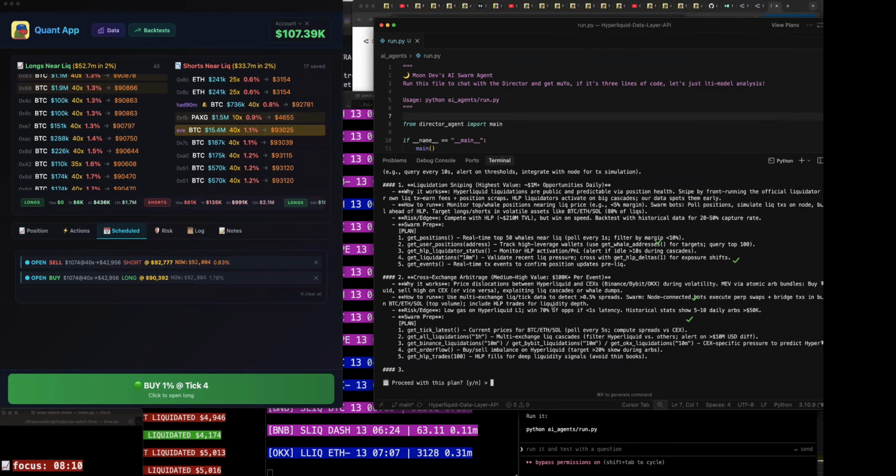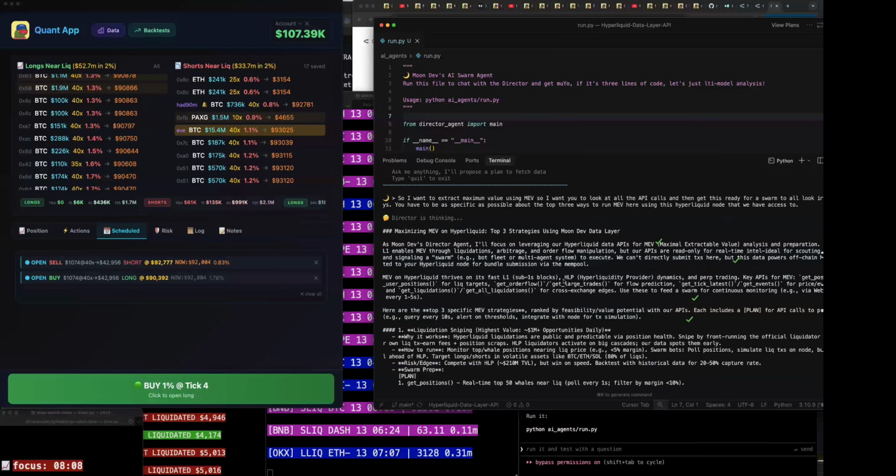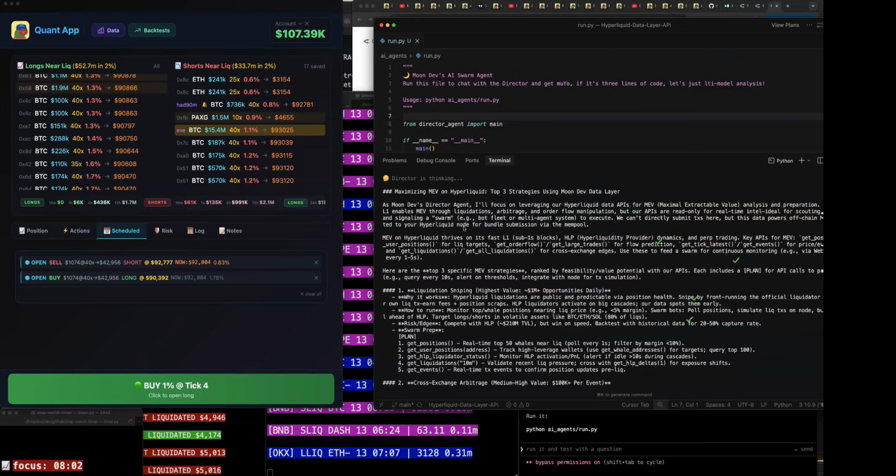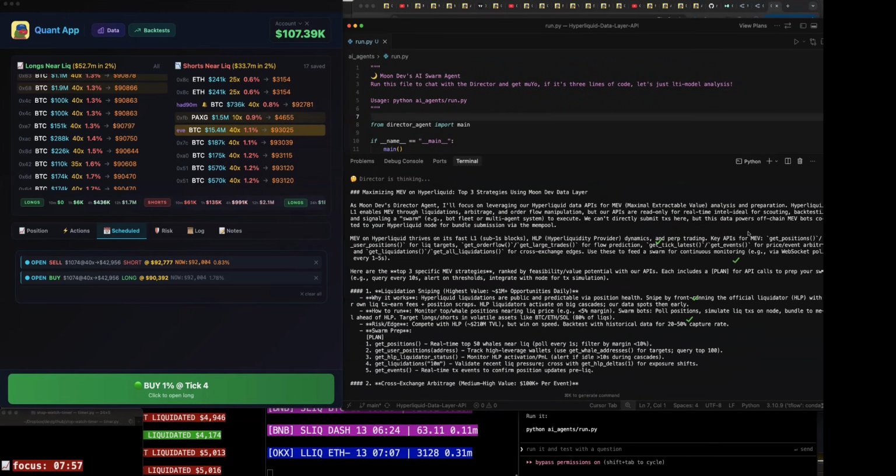Okay. So proceed with this plan. Let's read it. Maximizing MEV on Hyperliquid, top 3 strategies using the MoonDev Hyperliquid data layer. As MoonDev's director agent, I'll focus on leveraging our Hyperliquid data APIs for maximal extractable value. Analysis and preparation: Hyperliquid's L1 enables MEV through liquidations, arbitrage, and order flow manipulation. But our APIs are read-only for real-time intel, ideal for scouting, backtesting, and signaling a swarm to execute. We can't directly submit TXs here, but this data powers off-chain MEV.